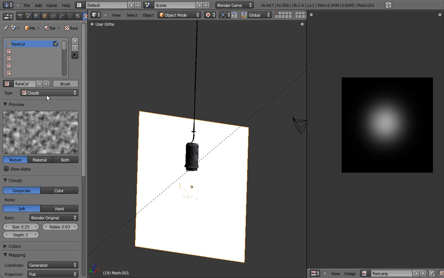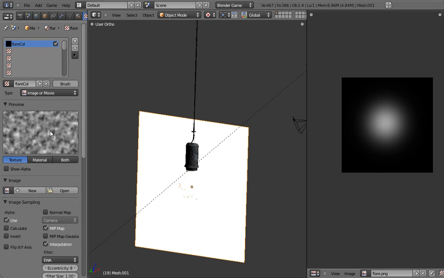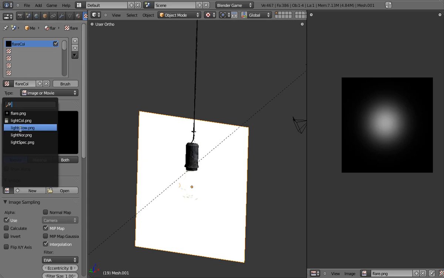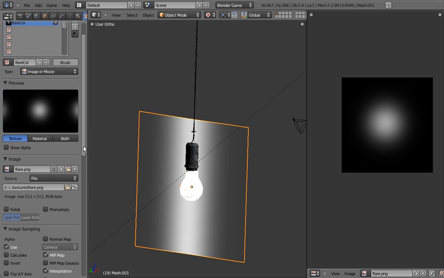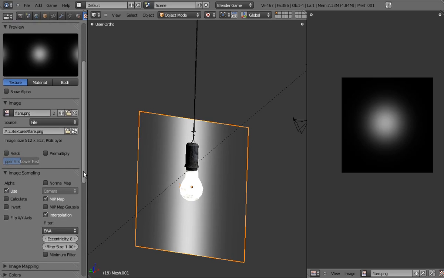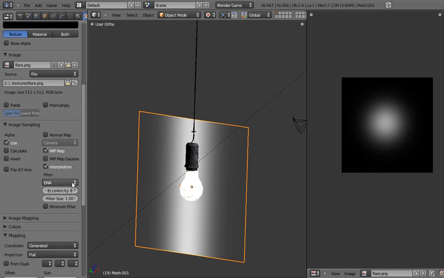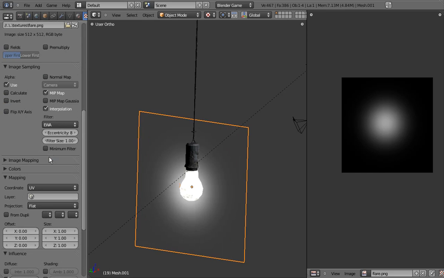I'm going to create a texture for it, and it's going to be a simple texture. We're just going to load in the flare image, the texture, and we're going to change mapping coordinates to UV. And that's all we have to do for this.